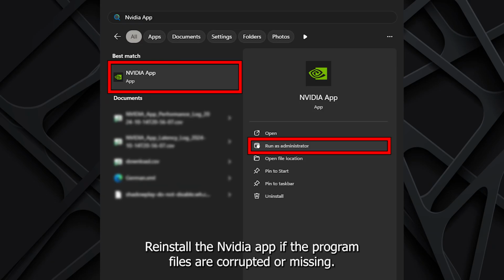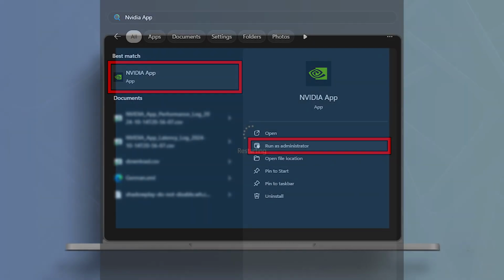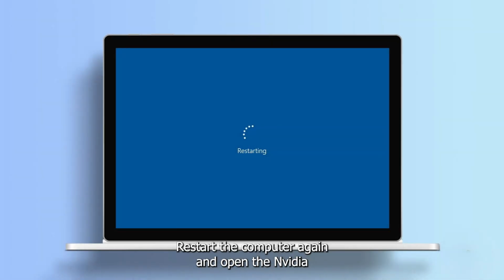Reinstall the NVIDIA app if the program files are corrupted or missing. Restart the computer again and open the NVIDIA app to see if the current values load properly.